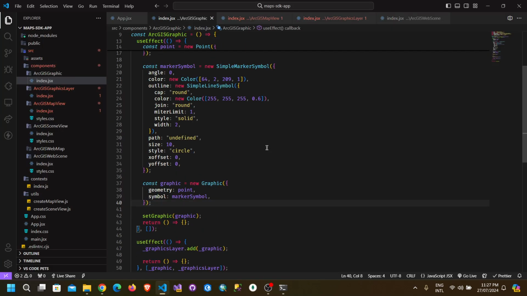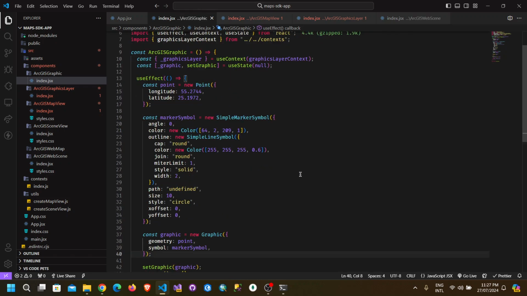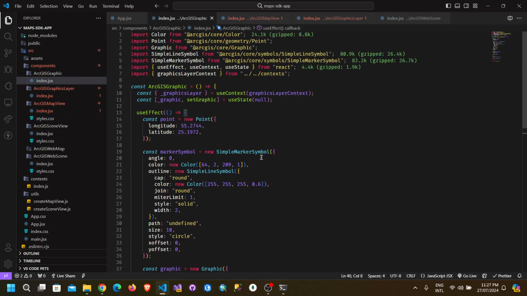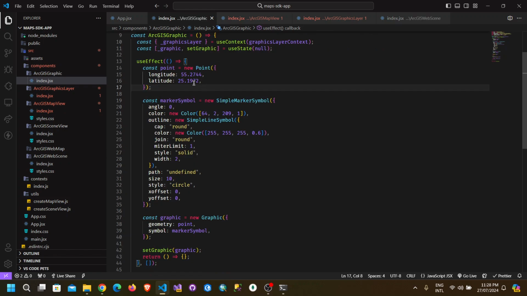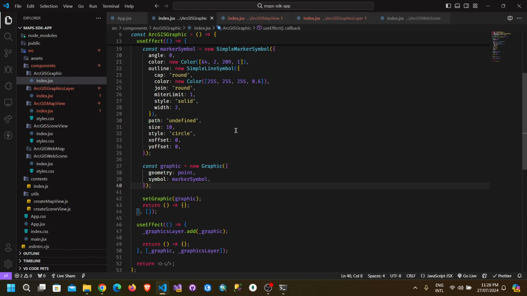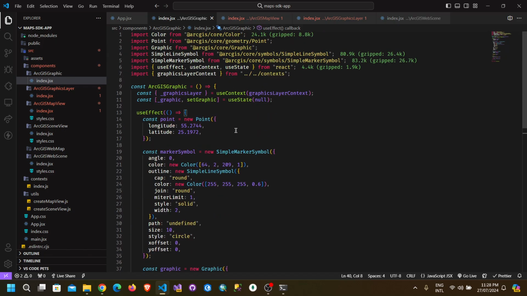So we created a separate component for this graphic and graphics layer. In the next video, what we'll be doing is seeing how we can create separate components for these other, we can say, map elements. Because we are creating this graphic here, and the graphic would be of different types. We have point, polyline, polygon. So we'll be looking at that in the next video.